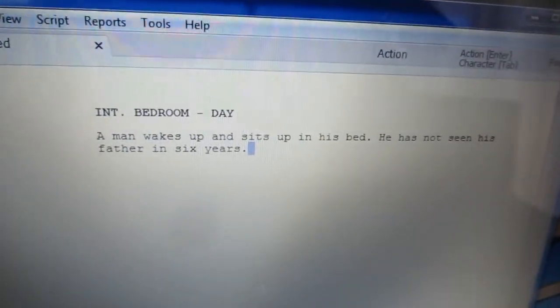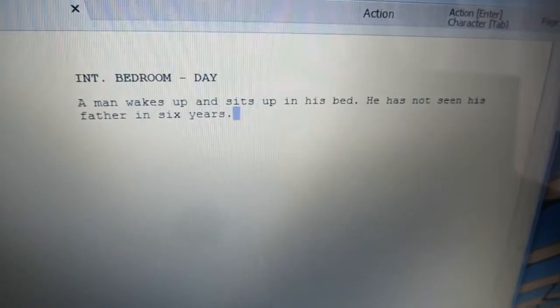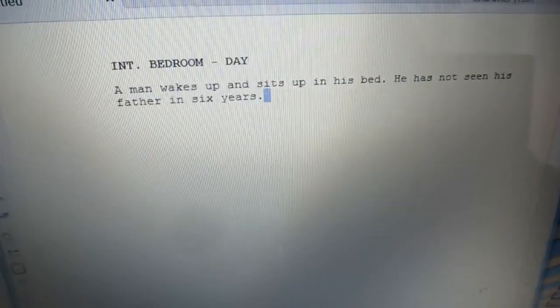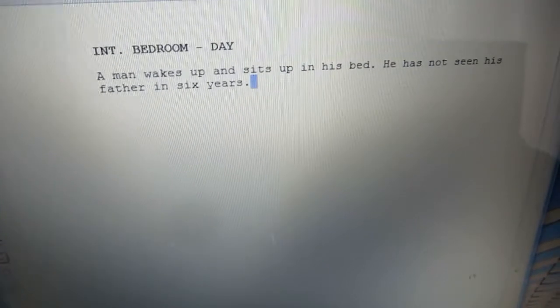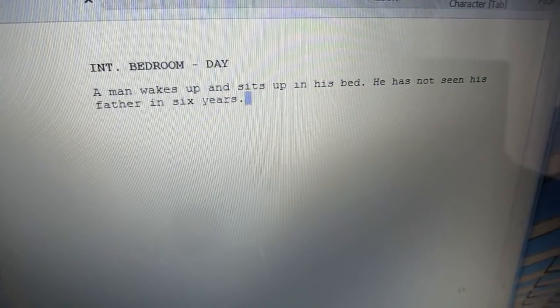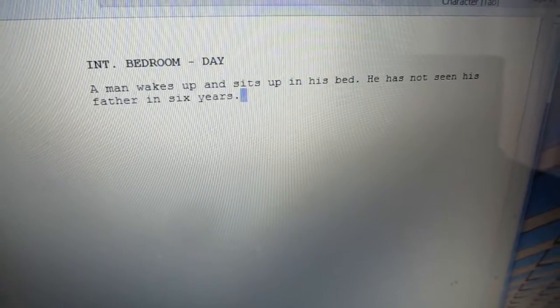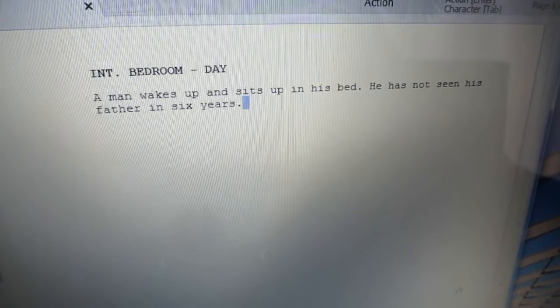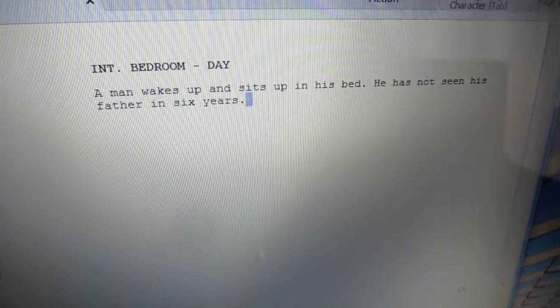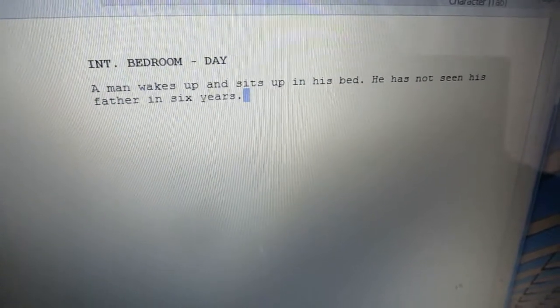Right, I'm not even kidding, right? I genuinely once read a script that said something like this, right? How the fuck do you expect the audience watching the film to know that this man has not seen his father in 6 years? How are you going to show that to the audience? Don't tell the person reading the script something that the audience can't see.